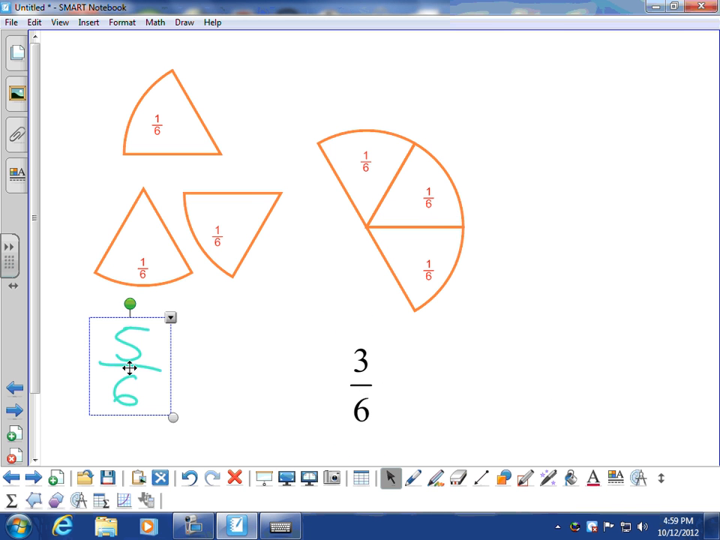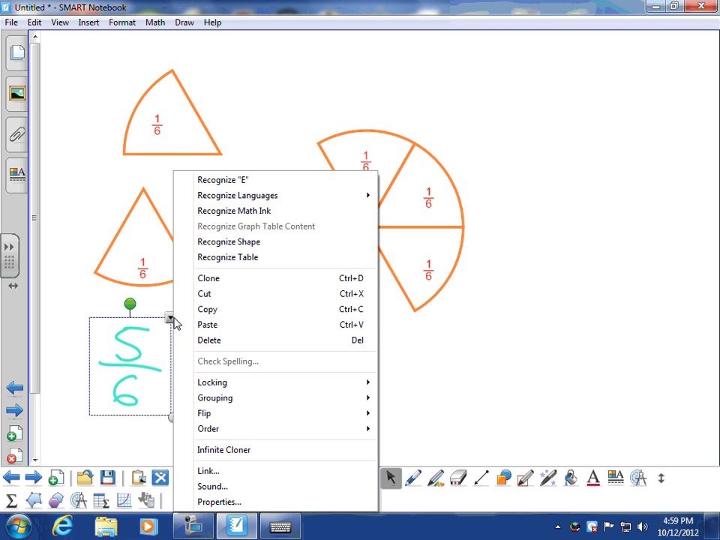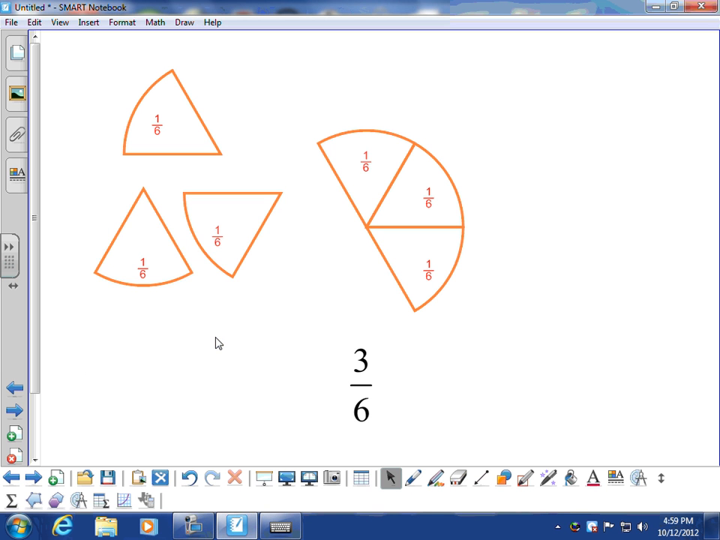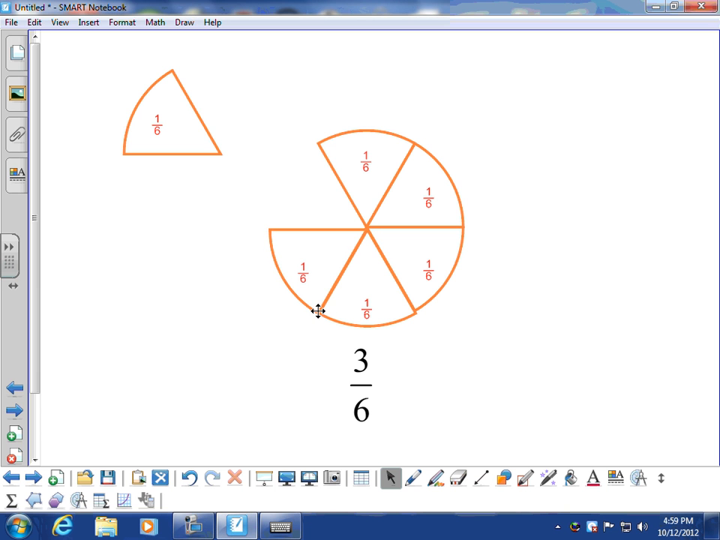3 out of 6. Let's recognize this with Math Ink. And this does not work. It didn't recognize it. Okay. Delete. So that's the cool things with shapes we have here. Turn back.